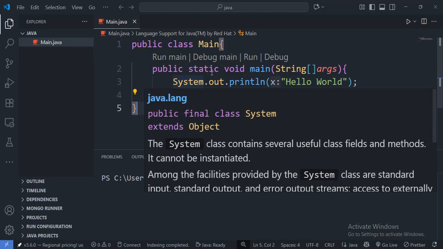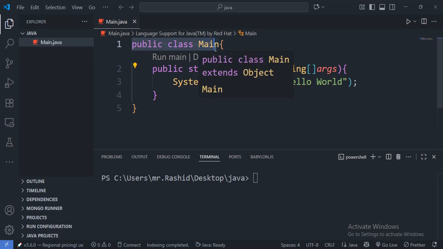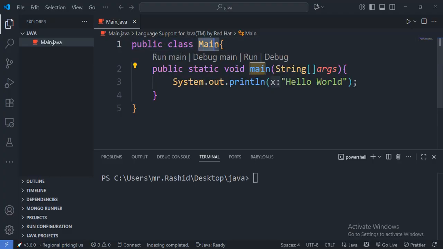Okay, so first we have this one, the public class main. Okay, so this is how we define a class in Java. Every Java program must have at least one class. So here the class name is main. Okay, it is main, but you can name it as something else as long as it matches the file name.